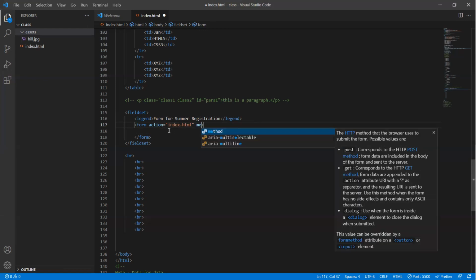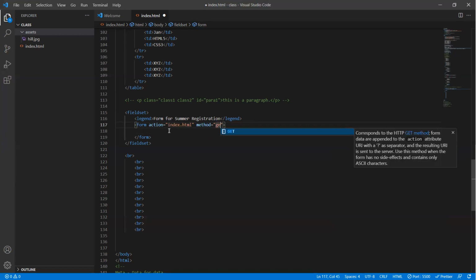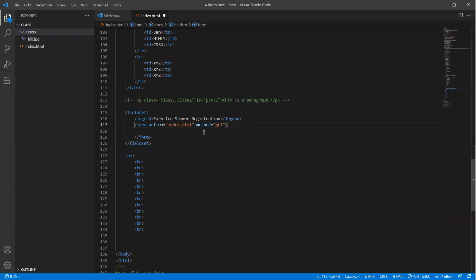Okay, let me complete this first. Method equals get. Whenever you will be performing backend, when you click on the submit button in the form, this data will go into the page written in the action field. If I write subscribe.html while I'm still inside index.html, and I submit the form, my data will be given to the subscribe.html page.